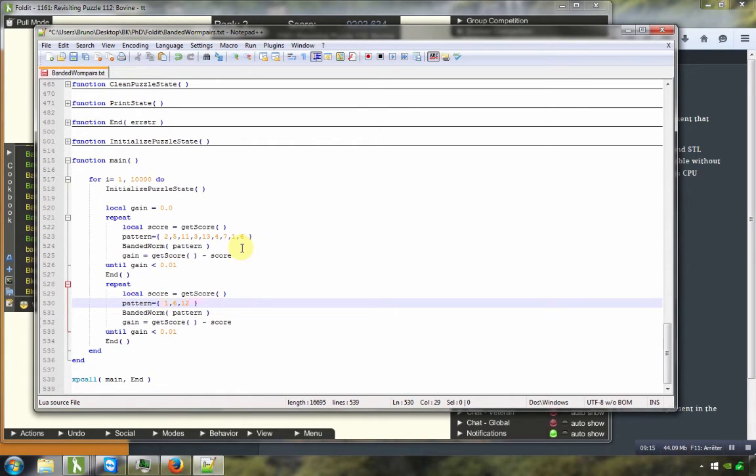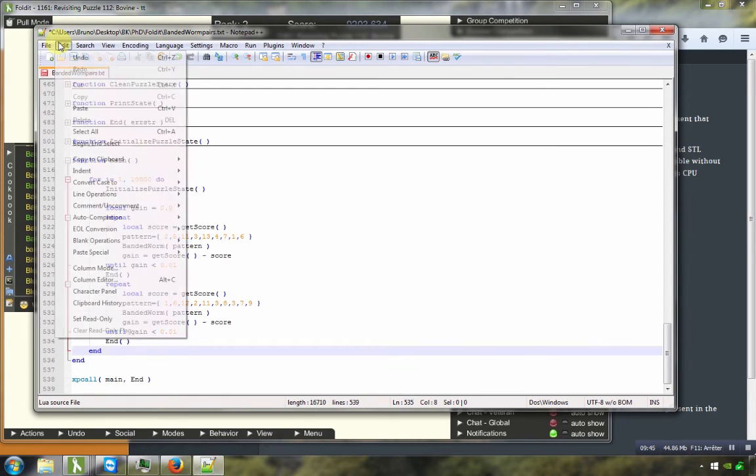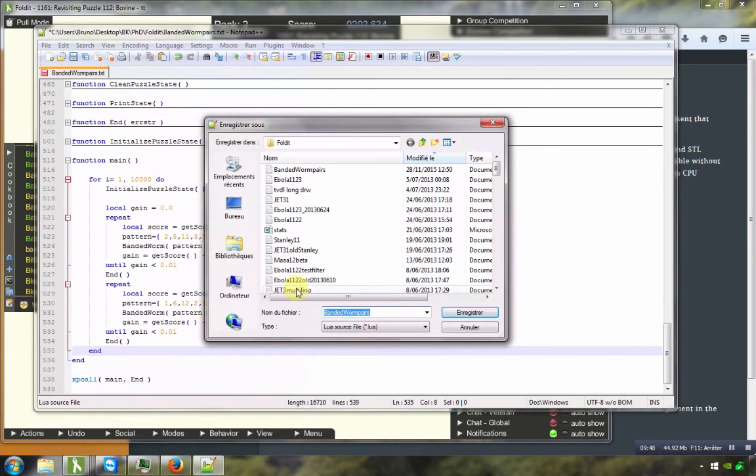So it's enough for today. We will put it back in Foldit, to try, does it work, or maybe I made some error here. So edit, select all. First I save it as a text. Always save it as a text file. Okay, I add something else. Bandit Womper Infinite 2 because I did it already once, more elaborated. Save.